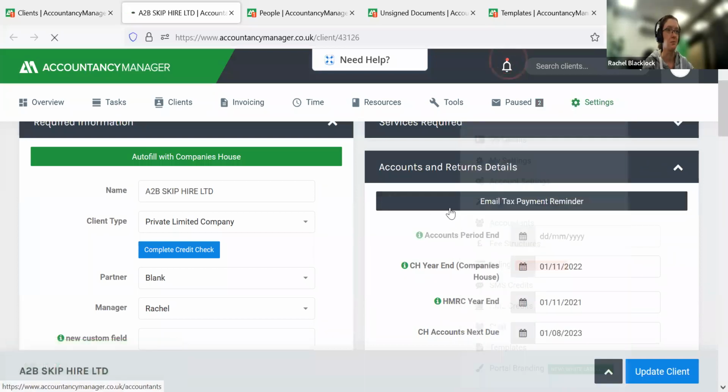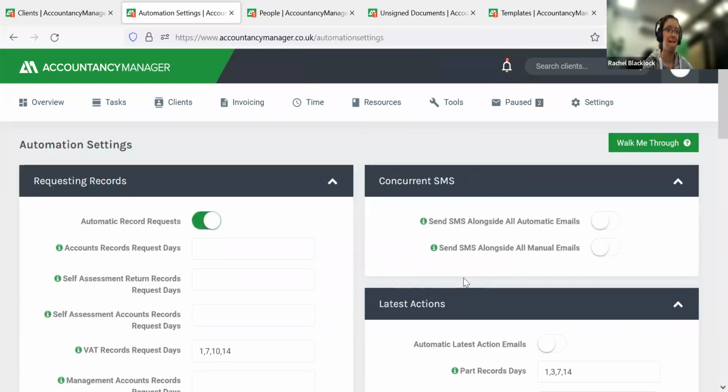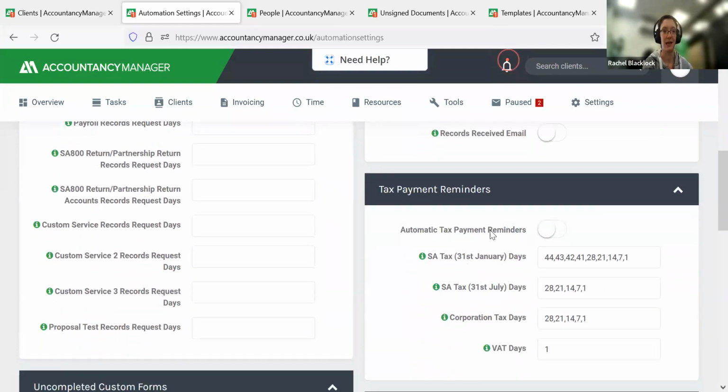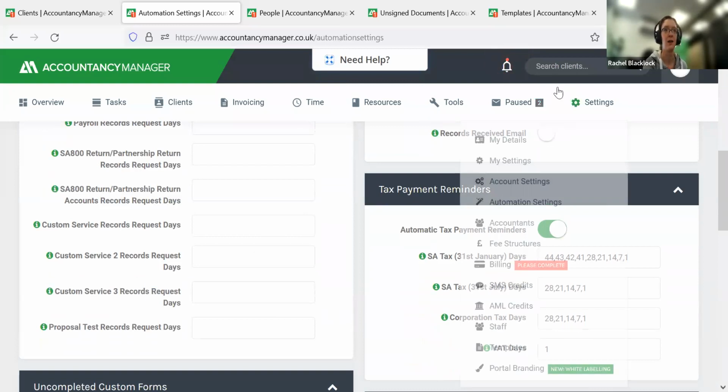Again, under Settings, Automation Settings, we've got tax payment reminders. Again, you just tick it on the top to actually activate it. So for corporation tax, it's going to look at that payment date and it's going to email them 28 days, 21 days, 14 days, 7 days, and the day before that payment is due.